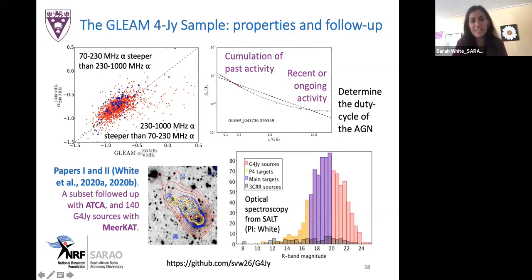I'm also delighted to say that papers 1 and 2 are finally complete and they're publicly available, and the catalogue is also on VizieR, as well as the GitHub repository, which I've put at the bottom of this slide. We have follow-up at higher frequencies, around 10 gigahertz using the Australia Telescope Compact Array, and 140 sources to be inspected by my master's student who's starting soon using new images from MeerKAT.